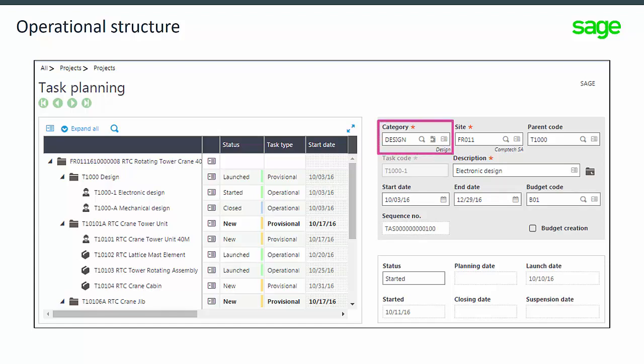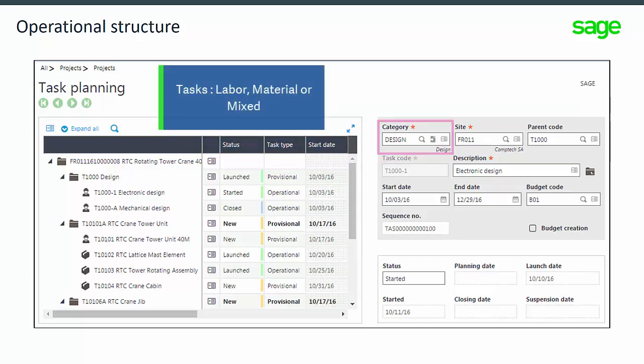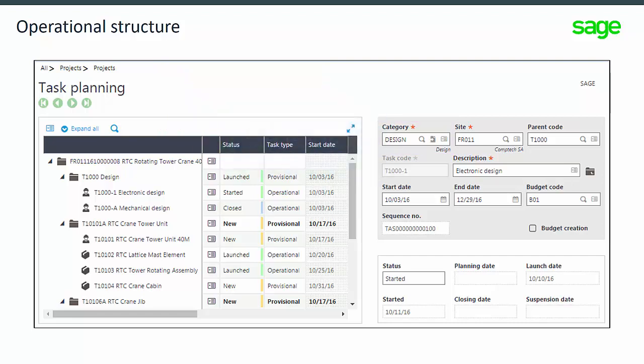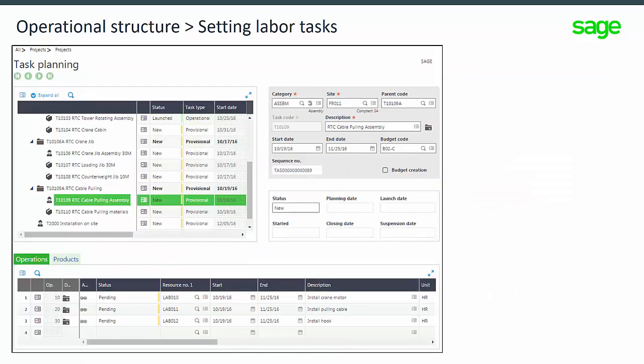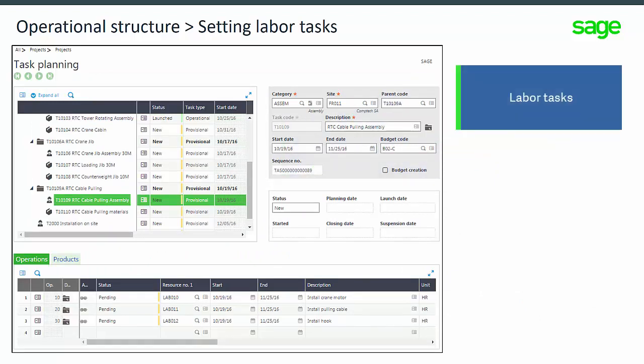According to the task category management, tasks can be defined as labor tasks, material tasks, or mixed labor and material tasks. Labor tasks support the time management. Material tasks support the material management, for example, products, bills of material, and requirements. The labor tasks are used to describe the detailed operations to be executed.